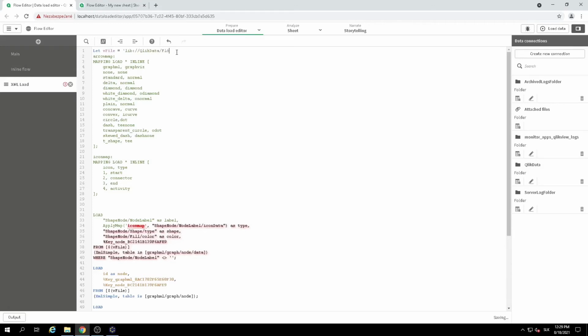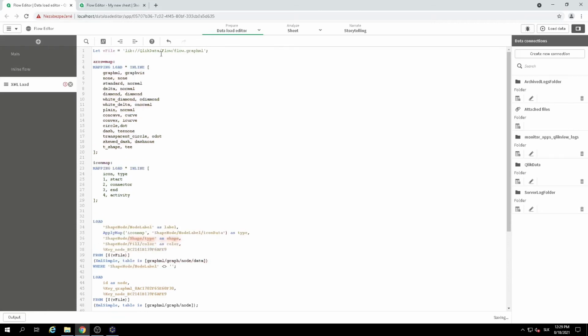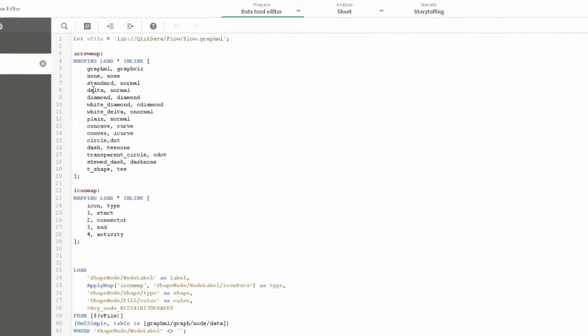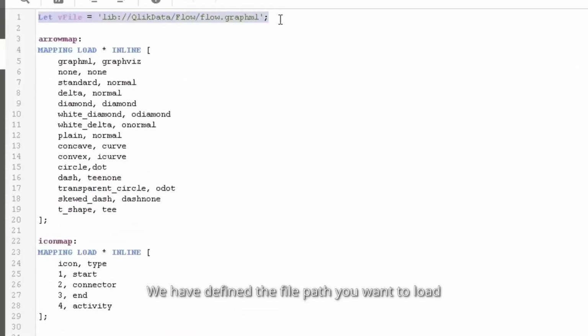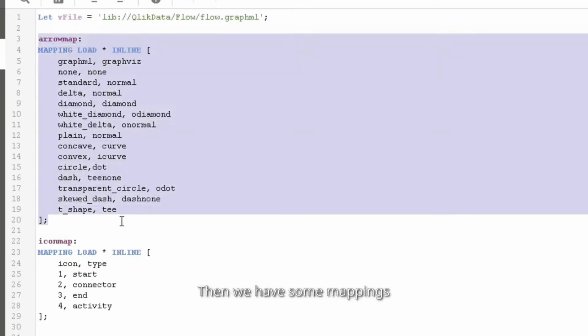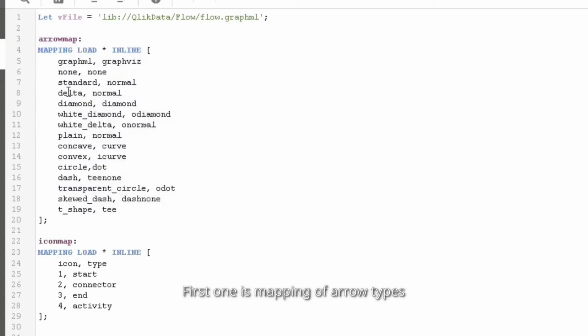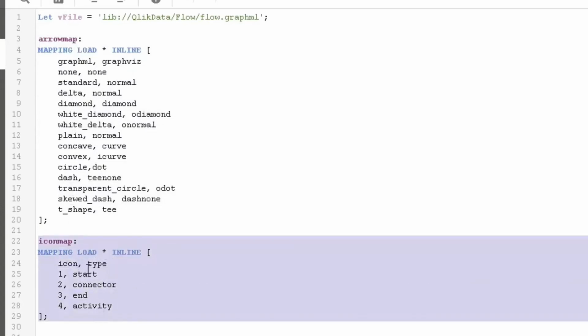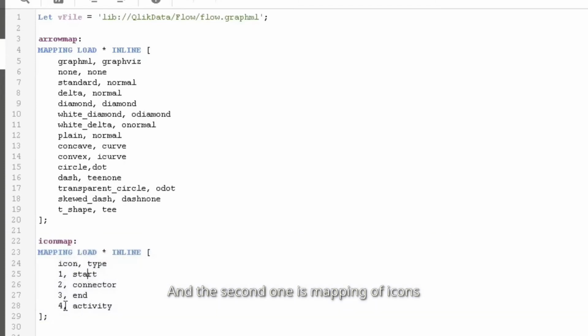Let me set the path to the file. We have defined the file path we want to load. Then we have some mappings. The first one is the mapping of arrow types. We have different arrow styles we can use in Flow. And the second one is the mapping of icons to the type of the node in Flow.